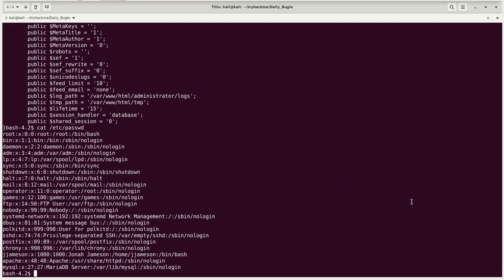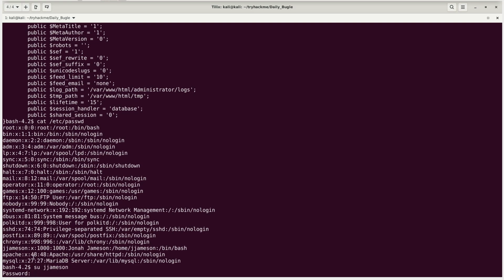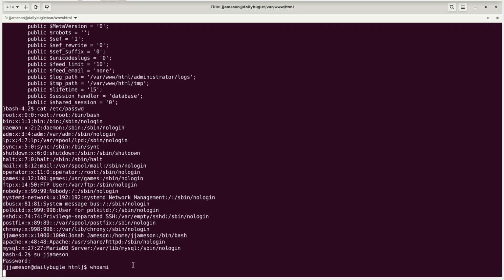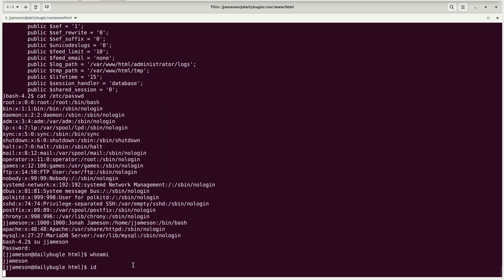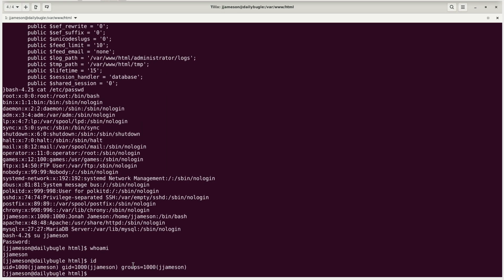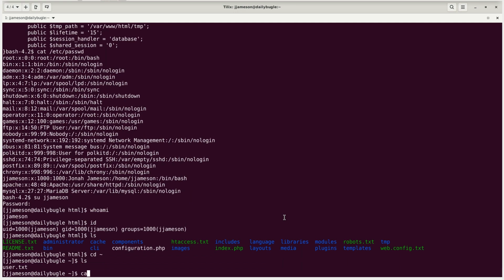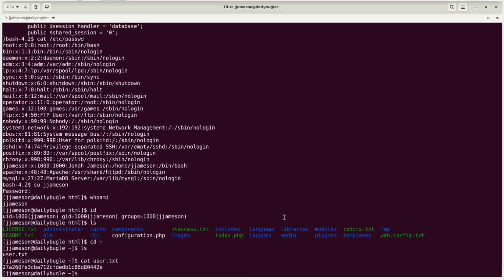And then I landed on trying if I could switch to the user J Jameson. So I did su jjameson, enter, and yes, I'm able to get to that user. Who am I? J Jameson, but the ID is still 1000, so I'm not a root user. I still have the same privileges. cd, ls, and I can get the user.txt file. All right.